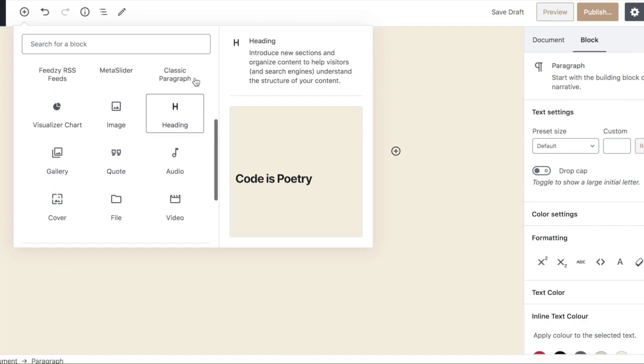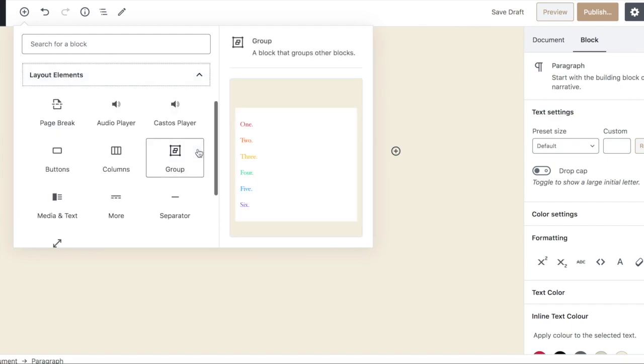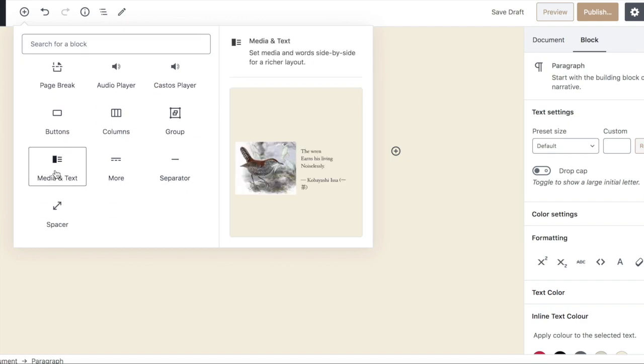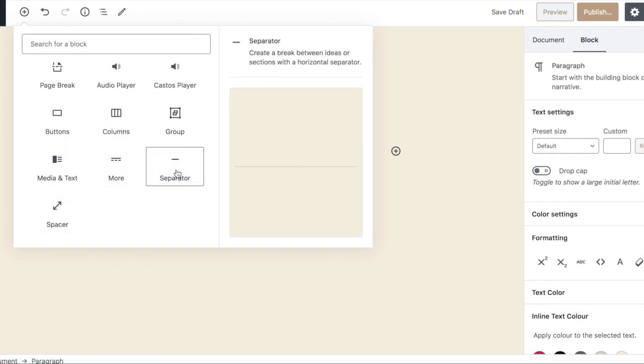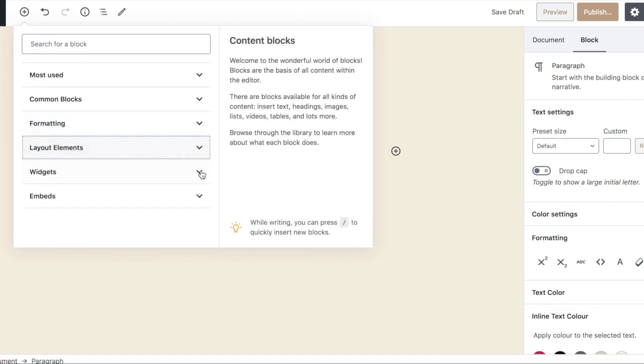So you can choose how you want your page to look or your post to look using these different types of blocks. Also, there are things like layout elements, which allow you to put things like media and text together, or spacers or separators onto your pages and posts. Your blocks are going to look the same for both pages and posts, so just be thoughtful about what it is that you're creating. In this case, we're working on the About page.